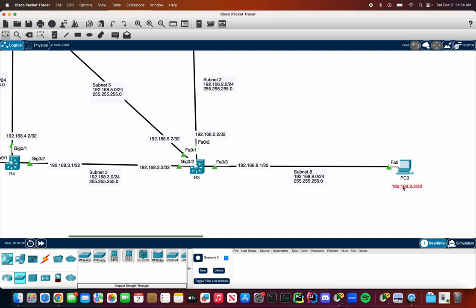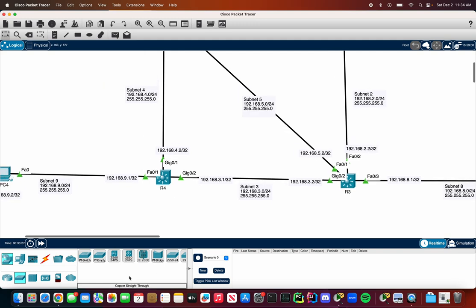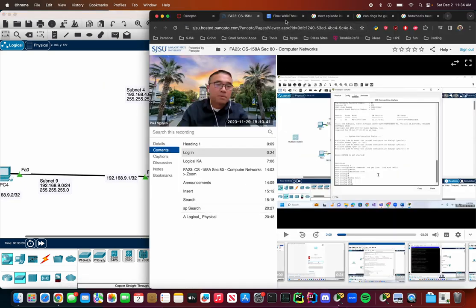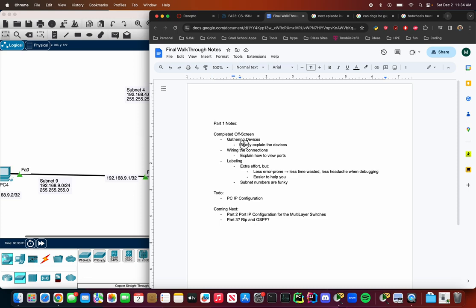That will help you during port configuration and managing IP addresses. These are the things that you don't want to miss, because you will be typing these along with your subnet mask, so best to keep those around. Let's see, did I catch everything in my notes? Briefly explain the devices. Yeah, I got that. Explain how to view ports.